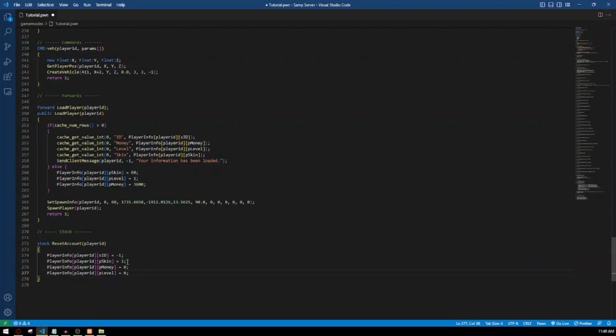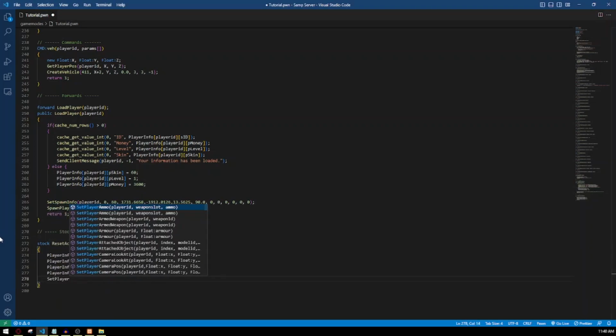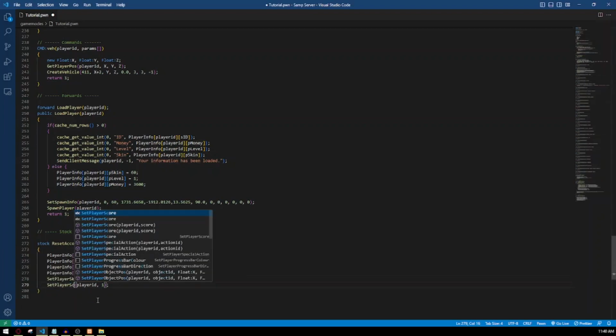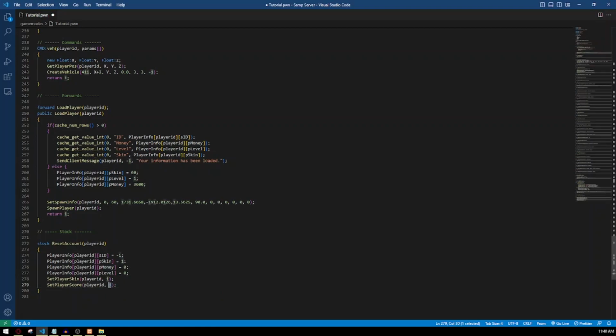So if we see something with the skin 1, the 0 money and level 0, we can assume that his account is bugged and that he needs to reconnect. So we can kick the player off the server. We need also to set it, set player skin, player ID. We can just do 1 because, and score to 0.